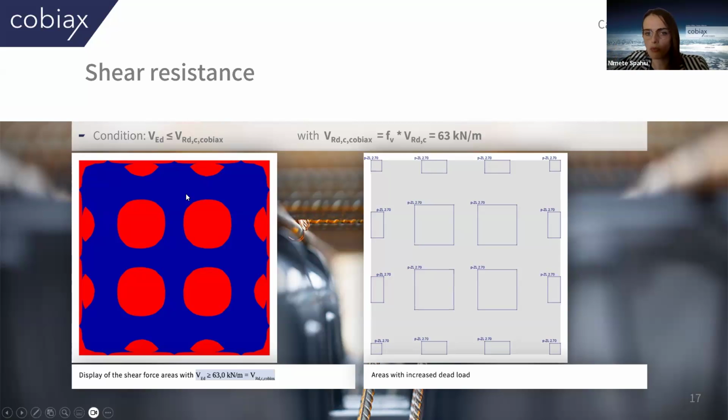And those areas where the shear resistance is more than the shear forces, than this limit that we put, we will let them as blue areas. And in those blue areas, we are allowed to put the void formers. After we run the calculation again, we will see that those red areas are solid areas. Since they are solid areas, we don't have the load reduction here anymore, because we have load reduction just in areas where the Cobiax is placed.